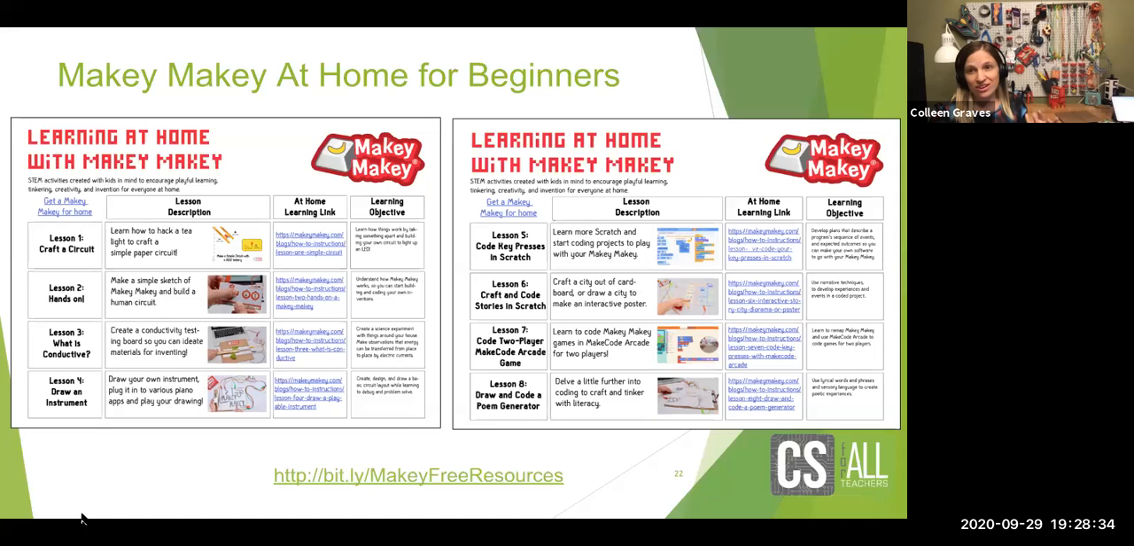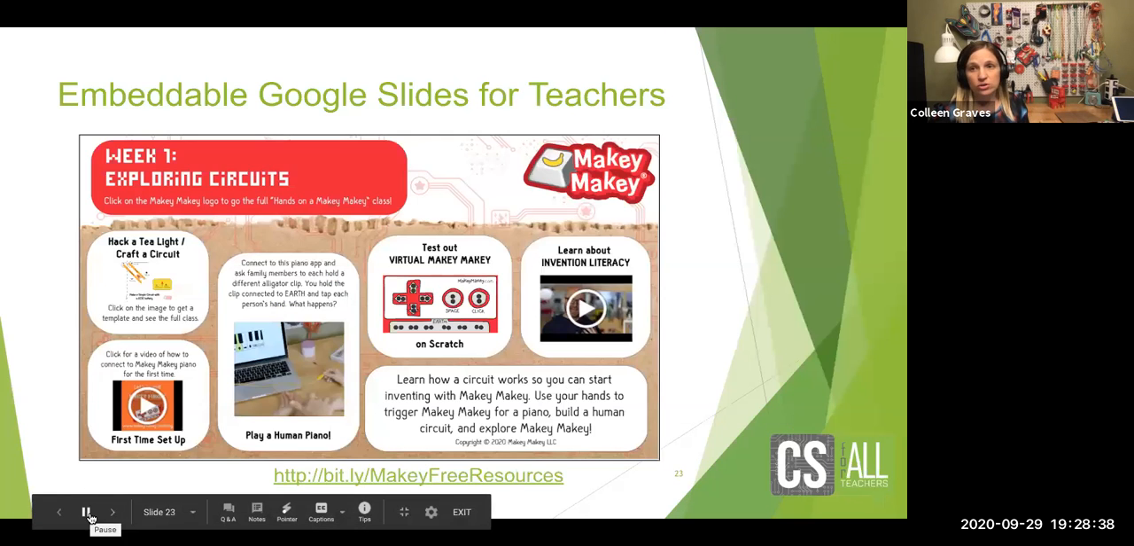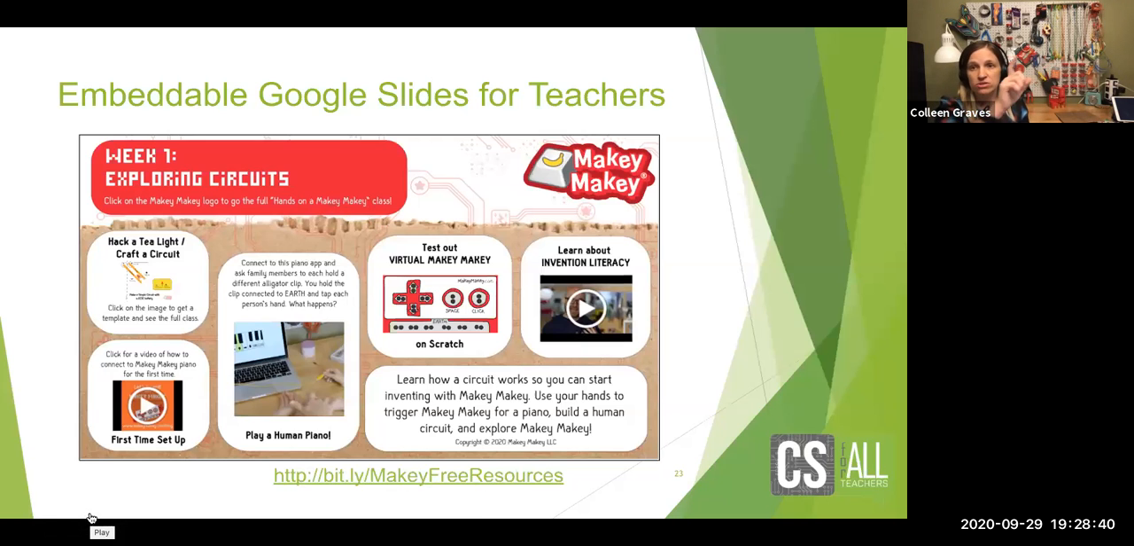And then the last one in the beginner class is kind of my favorite. It's the draw and code a poem generator. Every time you touch a drawing, Scratch is going to pick a random number from your sounds and actually give you a random poem. So it's a way to teach kids about variables, teach them about using random, and then being able to actually have different things play. That's where you get a little more complex.